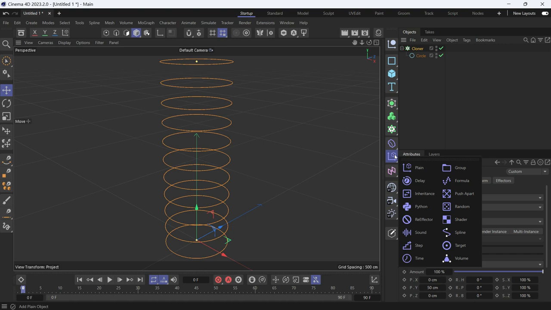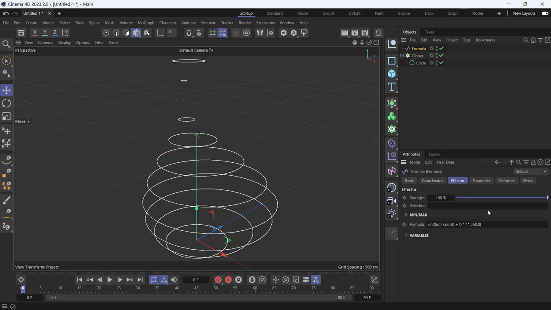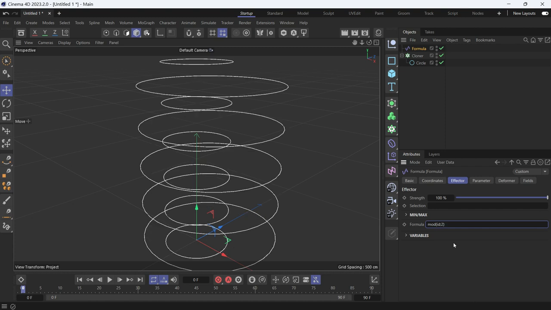Now, with the cloner selected, add the formula effector, delete the formula, and put MOD open bracket ID semicolon 2 close bracket. This will target every other clone.